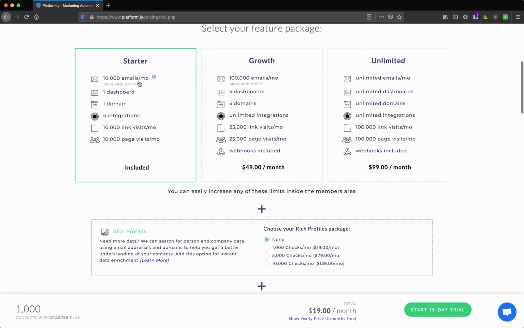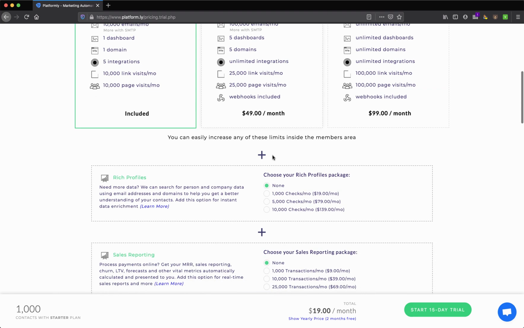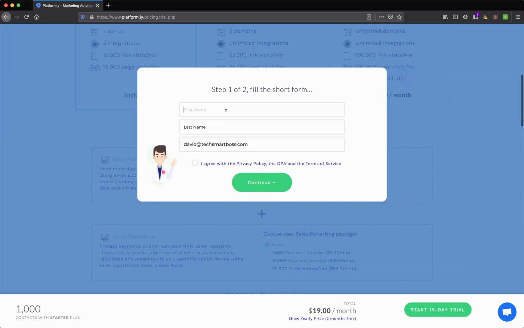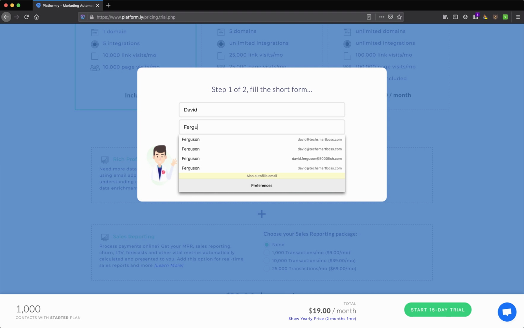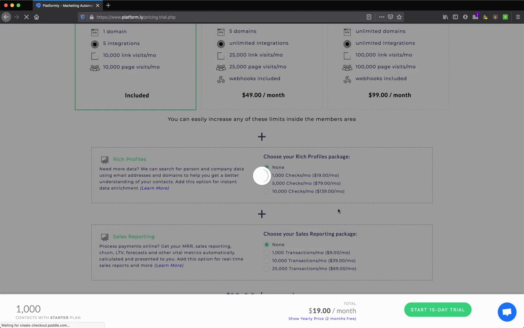You'll see the big difference between a starter and the growth, other than your quantities, webhooks, which I really like. I use Zapier mostly. If I didn't use Zapier, I would be doing a lot of webhook things. Let's go ahead and start this free trial here. And give them our name, our email. It says step one of two. Let's see what step number two is going to be.